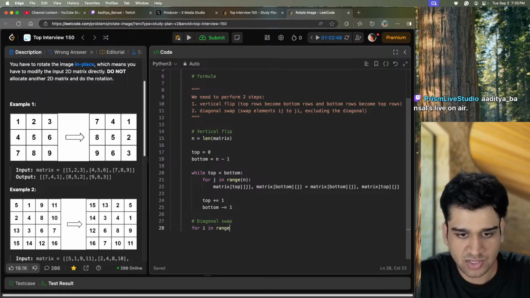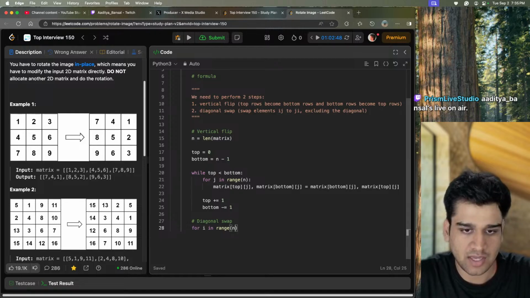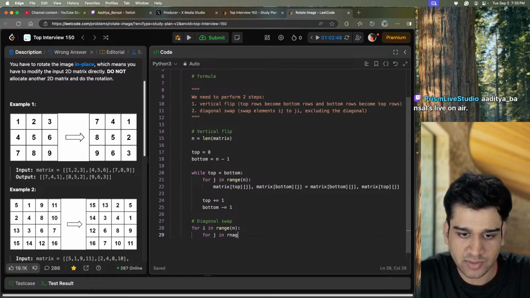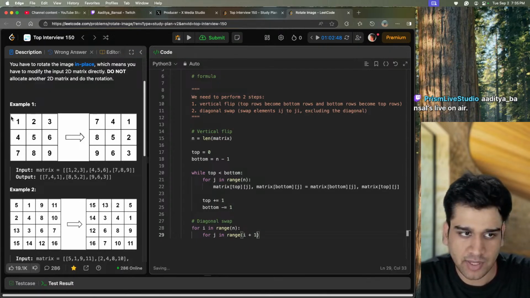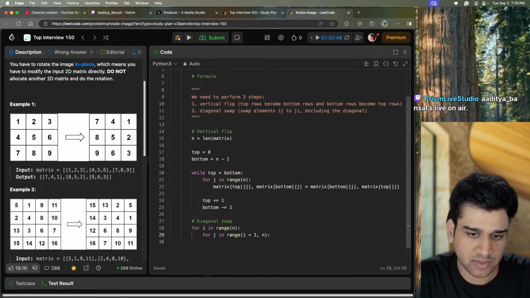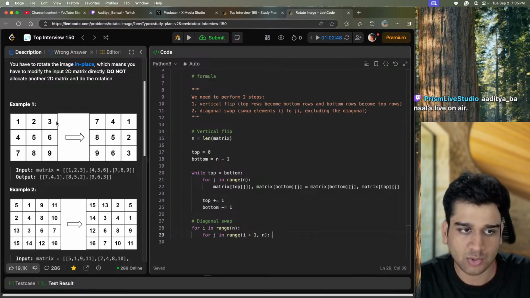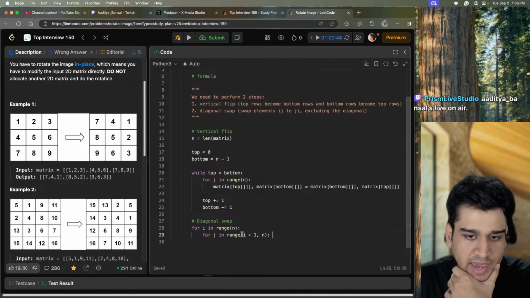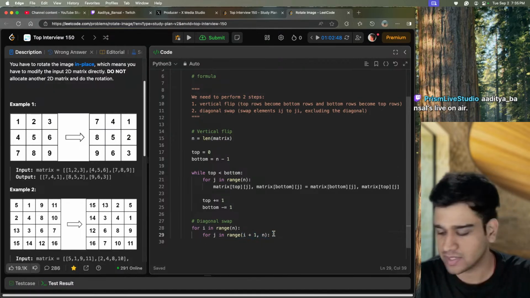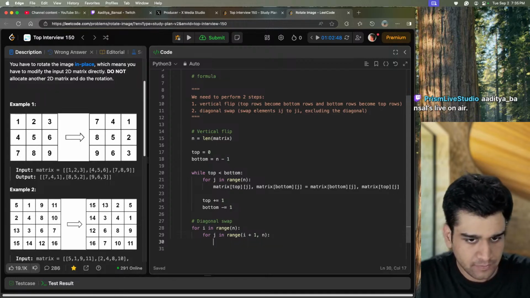For i in range n, we are going over all. And then for j in range, we are iterating over i plus 1. So if we are at the 0th row, we have to start at index 1. So we'll go with i plus 1. We have to make sure we are going to the end, so i plus 1 to n. n will obviously be excluded in the range. And if we are out of range here, it should automatically not execute anything.